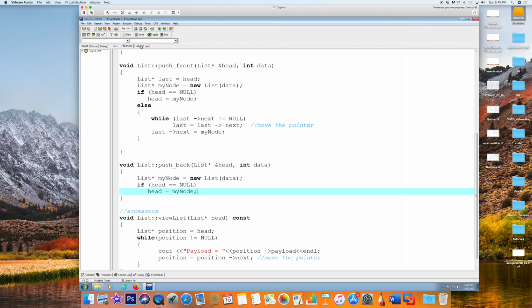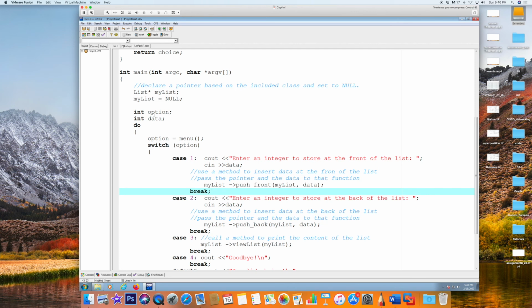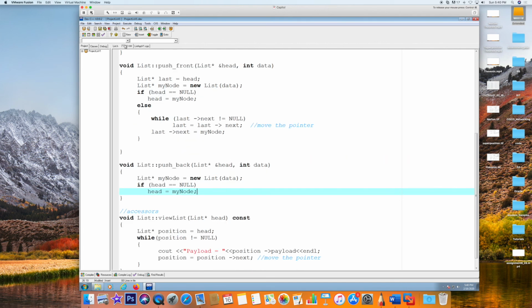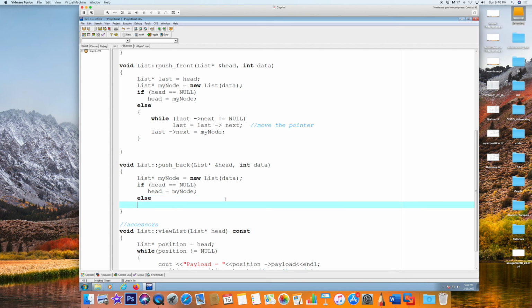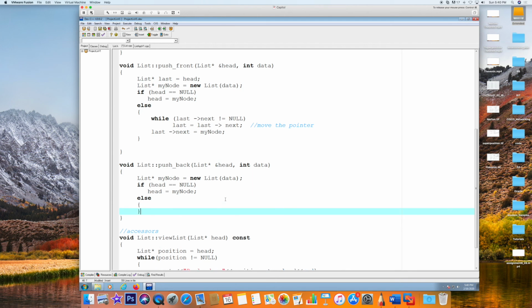That means you started the program and went straight to option 2 while the program is running and ran push back. Well, if you did that, you passed this null over to that function with whatever data you had. Else means you either inserted data using push back or push front, right? I'm going to probably need a couple statements, so I'm going to put curly braces just in case.